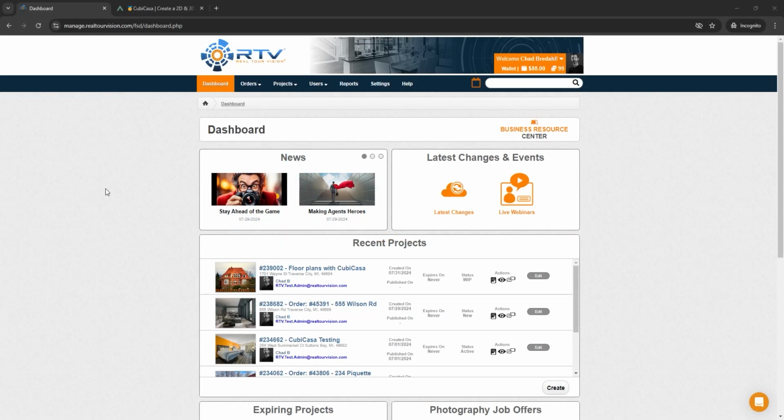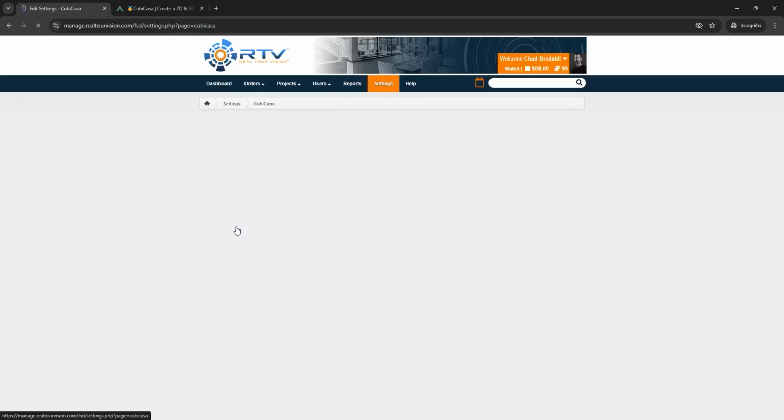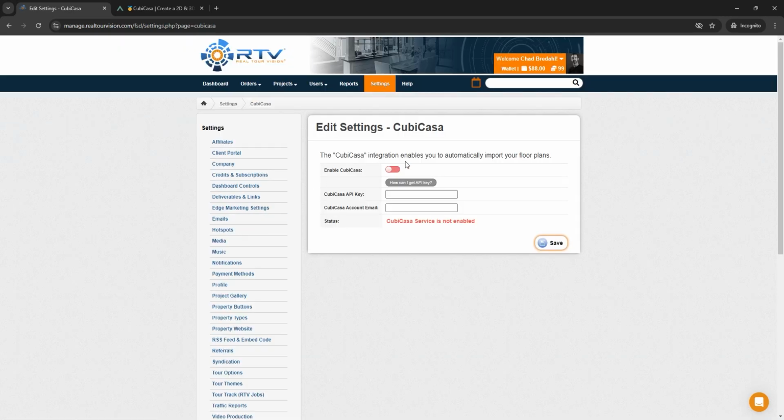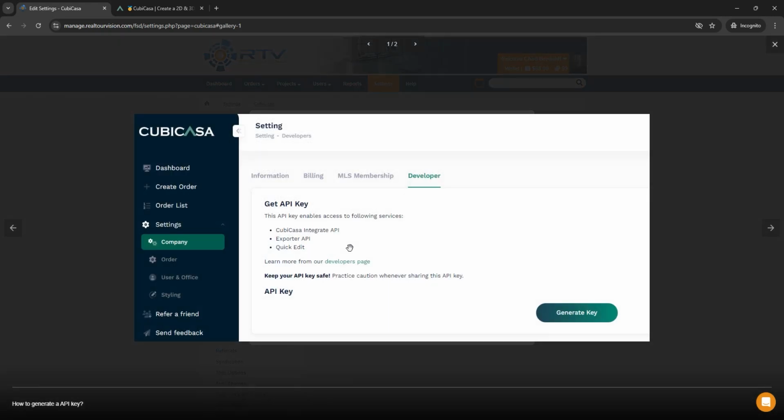My name is Chad, and today we're going to go over integrating your CubiCasa account into RTV. Starting from the dashboard, we're going to go to Settings, scroll down, CubiCasa, and here, this is where you can enable it so you can have automatic imports of floor plans. You're going to need your API key and your CubiCasa account email. If you click here, you'll have written instructions that you can follow along as well, and some screenshots that you can expand and view.